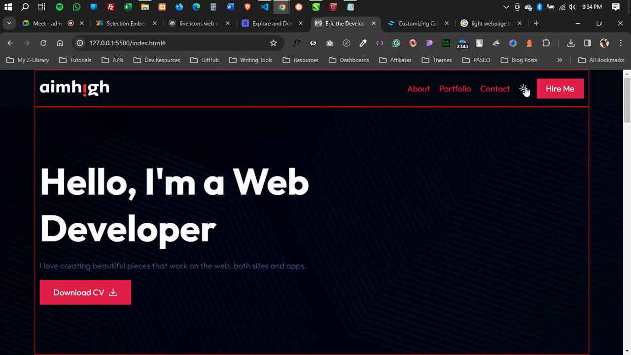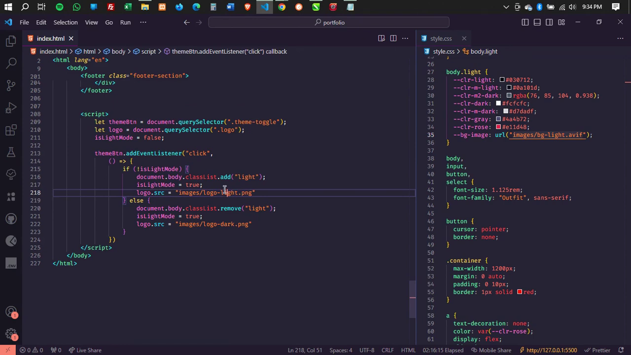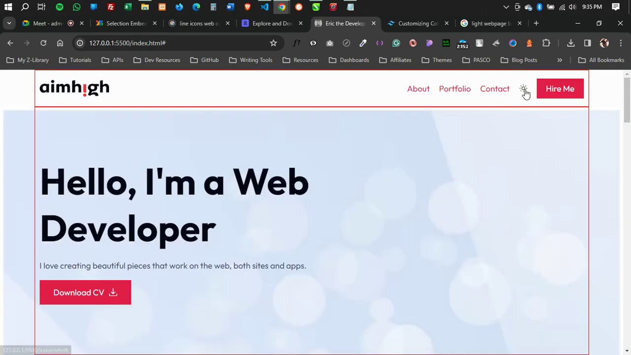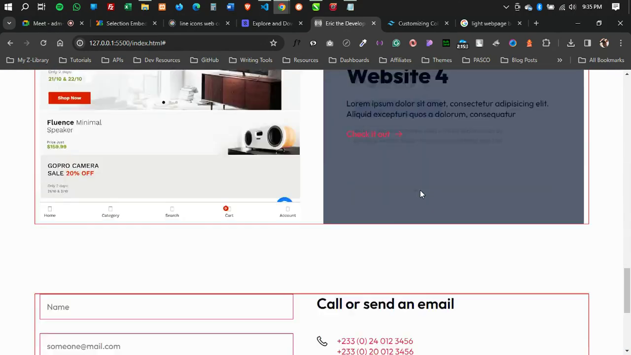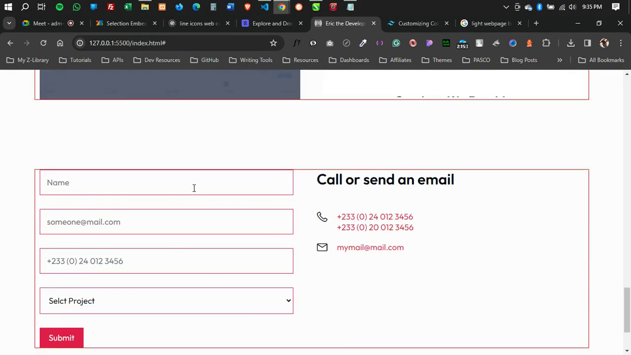Then I have everything showing. I think I have some problem with my JavaScript. Let me see what I'm doing. This should be dark. This should be false. This should be light. So I have, let me see, yeah, and my logo also changes accordingly. So when I'm in dark mode, my logo goes in dark mode, and I believe this is pretty cool.